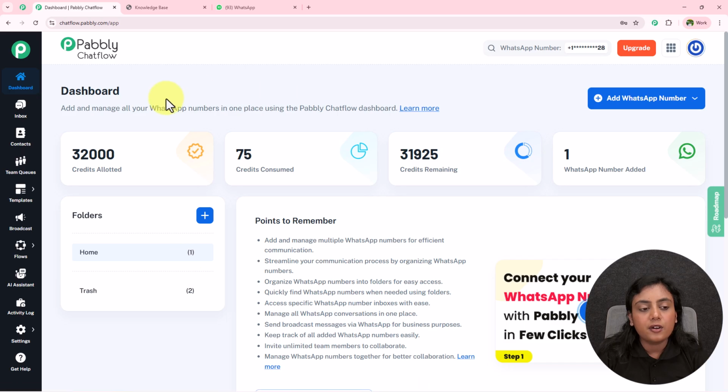So you can see I've already landed towards Pabbly Chatflow dashboard. To come to this page, you need to browse the website of Pabbly Chatflow, that is www.pabbly.com/chatflow. Okay, so now over here, what is Pabbly Chatflow? It is a tool using which you can manage your WhatsApp conversations very easily and efficiently. And if you want to add your WhatsApp business number inside Pabbly Chatflow, what you need to do is simply go towards this add WhatsApp number. You will find the video links in the description section below that will tell you how you can set up your Pabbly Chatflow account and its features.